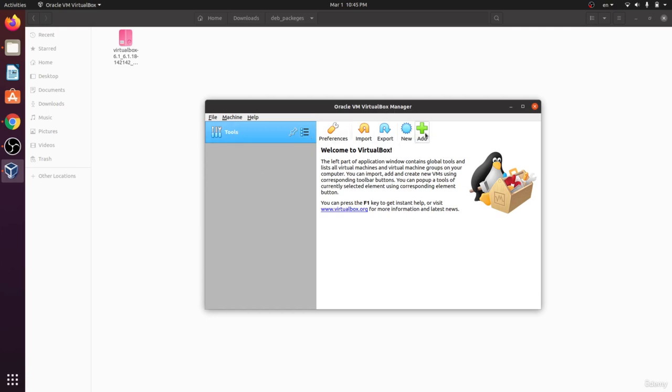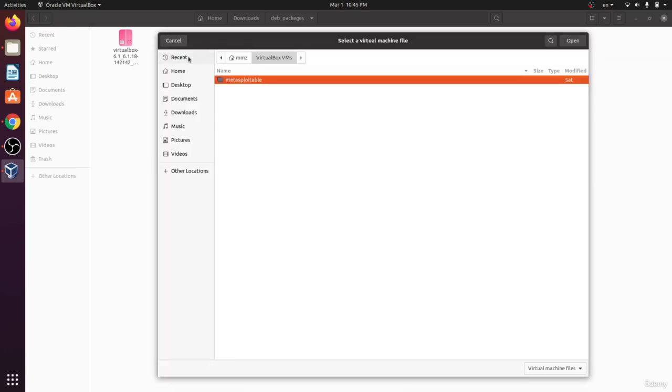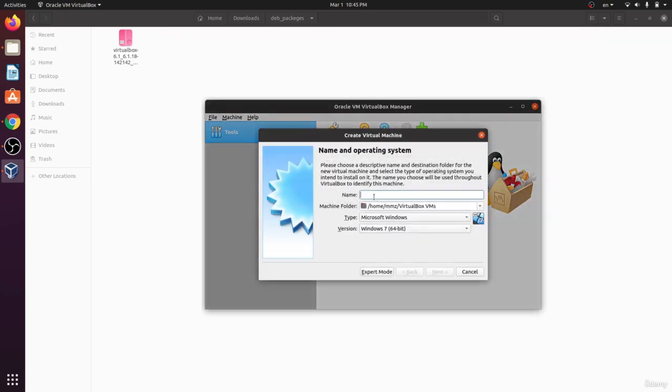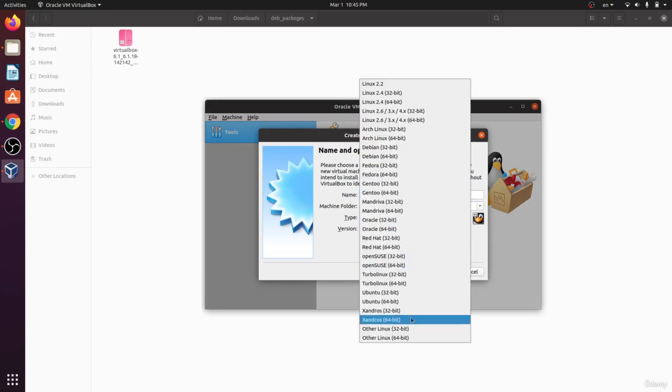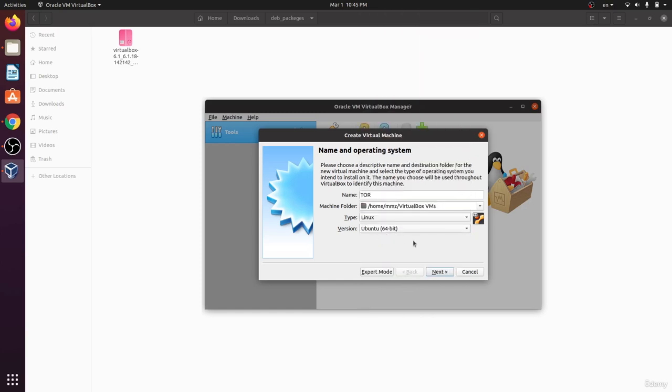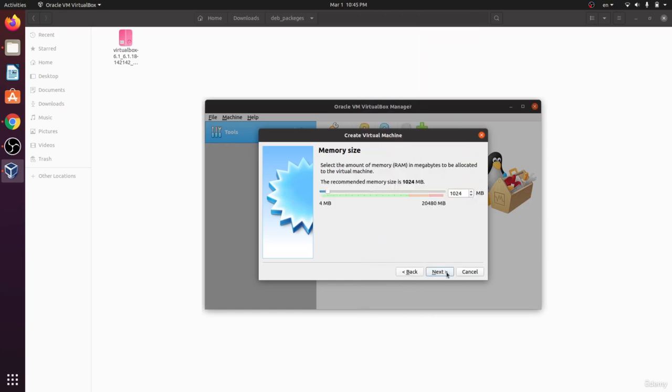Now from here, let's add here. Okay. Or we can actually go to New. So New, let's name it Tor. And the type is Linux. And here is the version. It will be Ubuntu 64 or 32, depends on what you installed. But I installed 64. Let's go next.